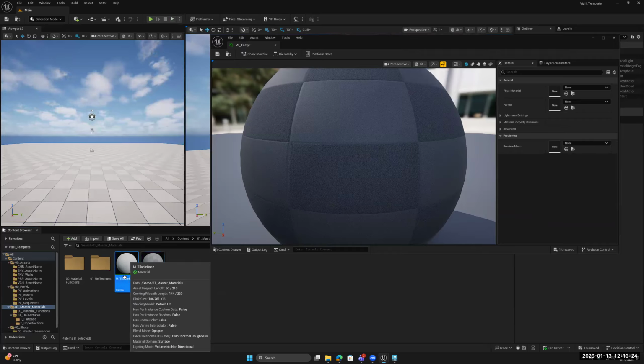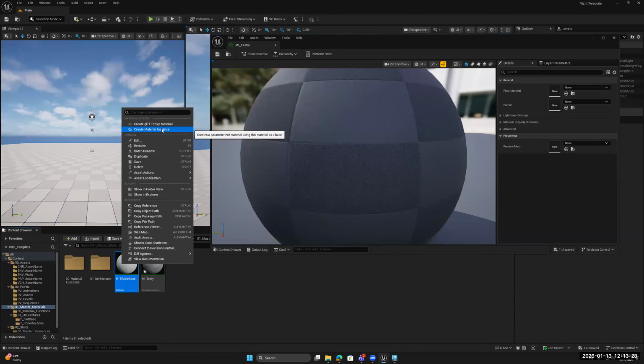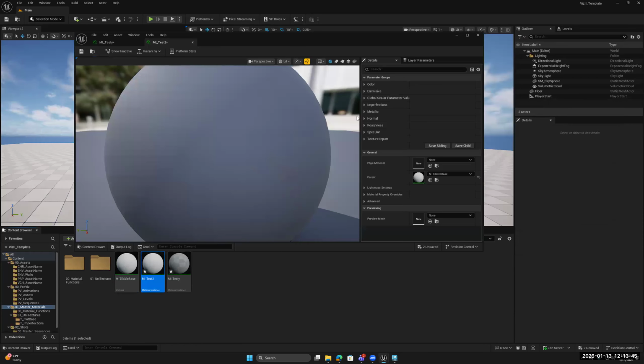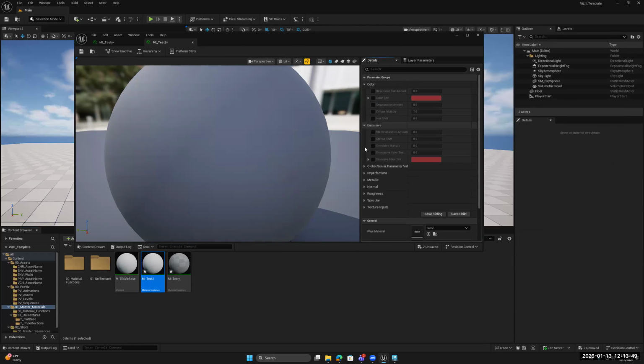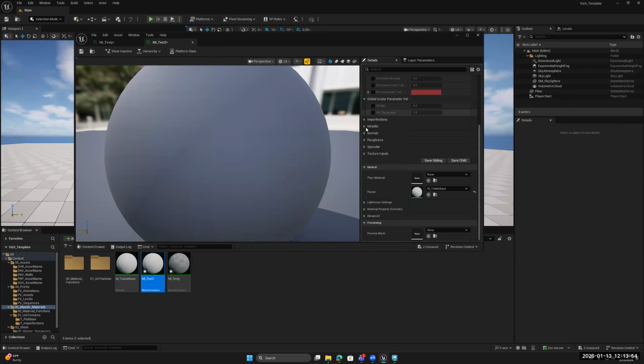If I right click on this and I go create material instance, you'll notice it goes MI tile base. So I'm going to go MI and I double click on it. Whoa, it looks different. I have all of these attributes that I've built and set up that I can control.